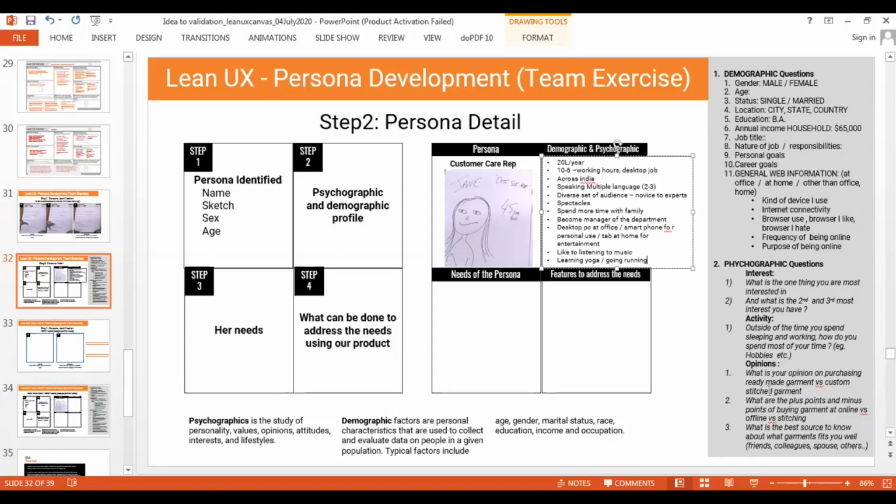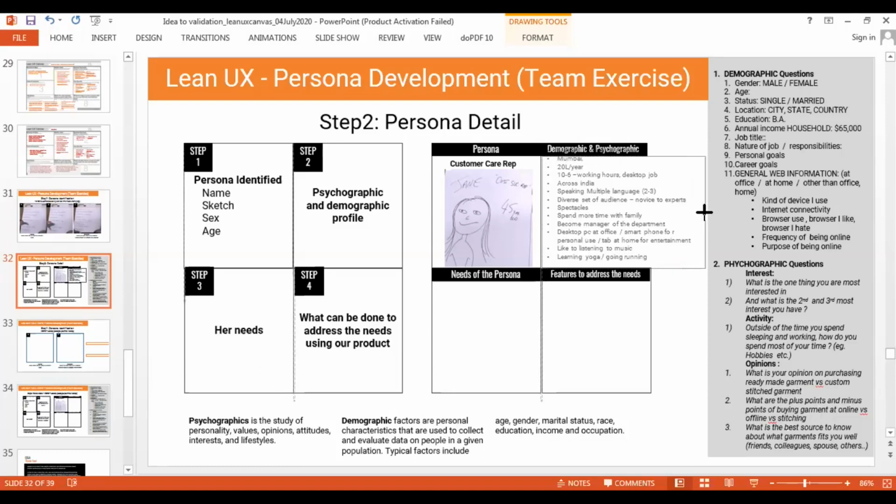When it comes to opinion, here we're talking about opinion specific to the product we're developing. So what is the opinion on purchasing a ready-made garment versus a custom stitched garment? This is specific to fashion, so here it's specific to this one. What will be their ideal opinion? What they have is what we need to capture.